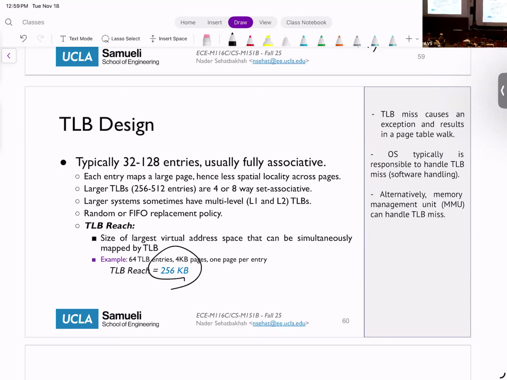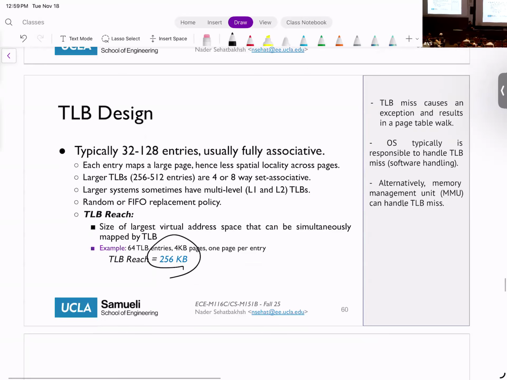If it's a TLB miss, this will cause what we call an exception, which means that your process is halted. You handle this exception in order to go and bring the data. So this will cause a huge number of stall cycles for the processor. So a TLB miss is actually a very, very negative thing in terms of performance for your system. Okay? But TLB misses are very rare.